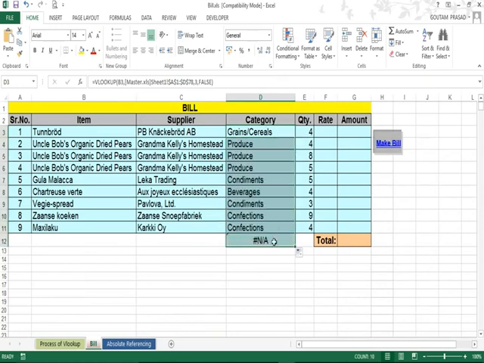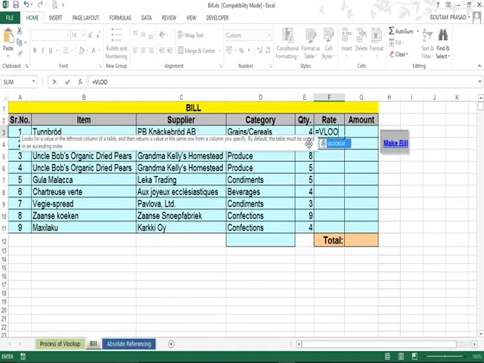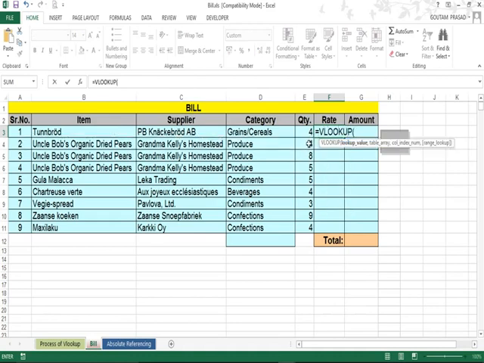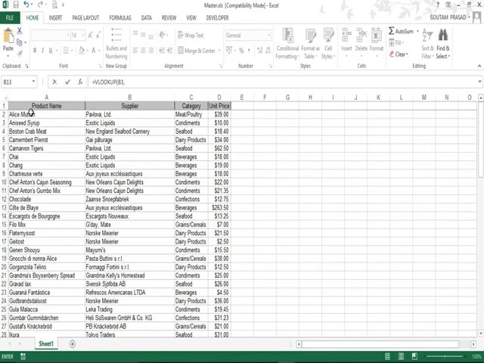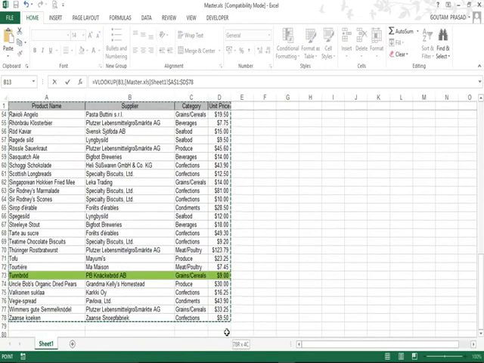Copy this to the other cells and then you have to fetch the rate. Use a similar VLOOKUP function. Write VLOOKUP, put the bracket, select the item to be looked for, then select the master table in a similar fashion as we did earlier. Put a comma, then this time the column index number is 4, and false.